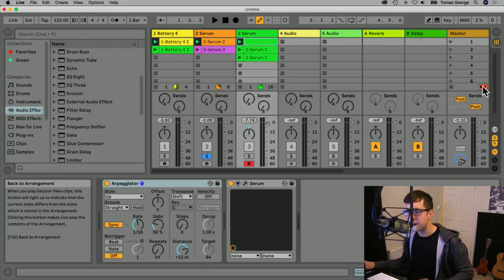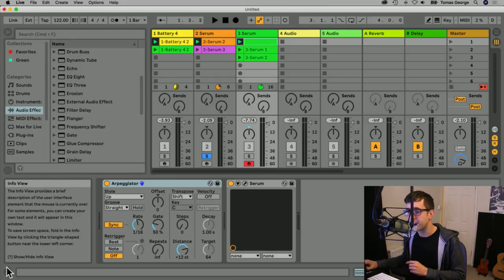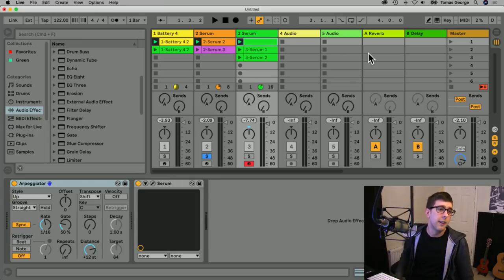Back to arrangement, yeah. So if in doubt, use quick help. Back to arrangement: when you play session view clips, this button will light up to indicate the current state differs from the arrangement. Clicking this button makes Live play the contents of the arrangement. So yeah, it switches it to the arrangement view. Cool.